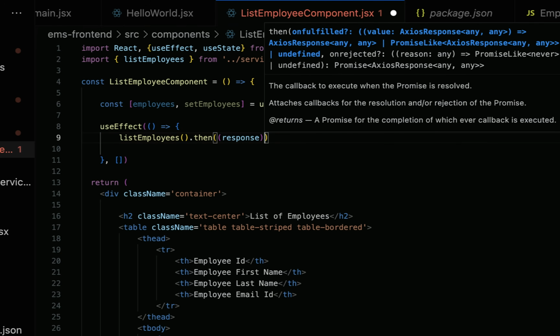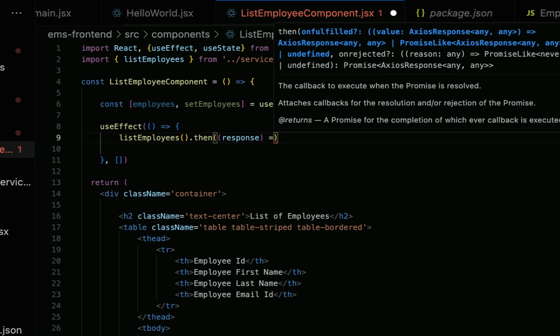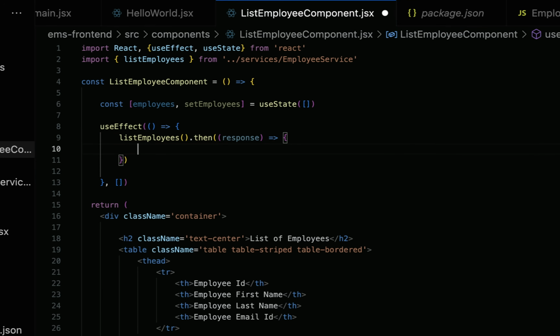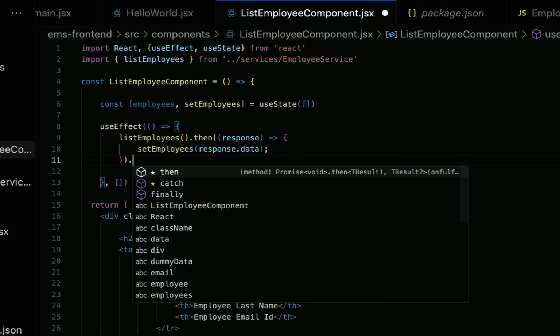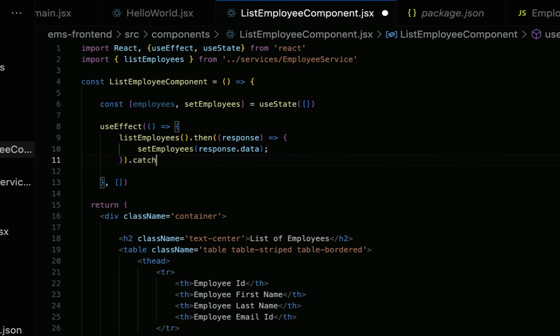The response is a promise object. Next, let us have an arrow function. Alright. Next, let us set the response to this employees state variable. In order to do that, we can use the setEmployees method. So here just call setEmployees and then pass response.data. Perfect. Next, let us have a catch block over here. If there are any errors while calling the get all employees REST API, we can catch them here and display that error to the console.